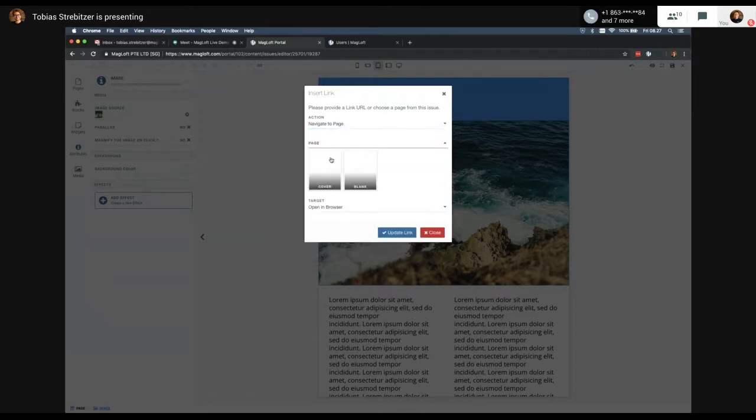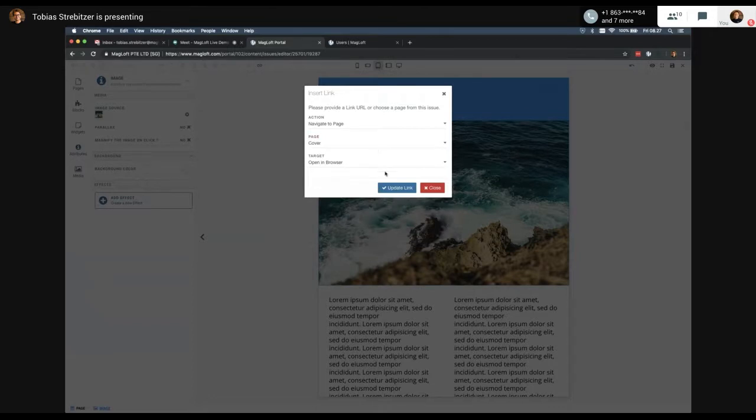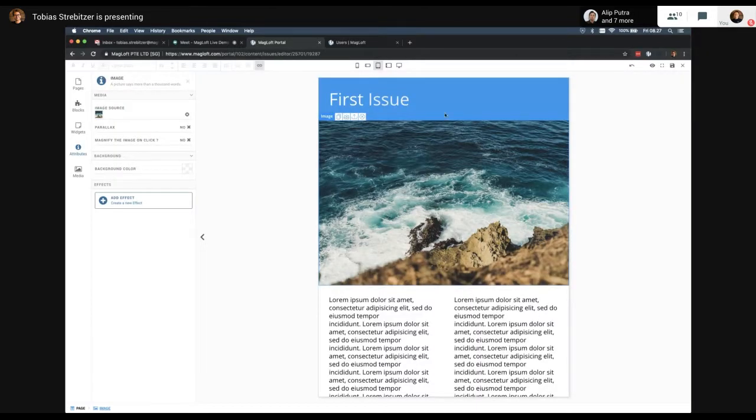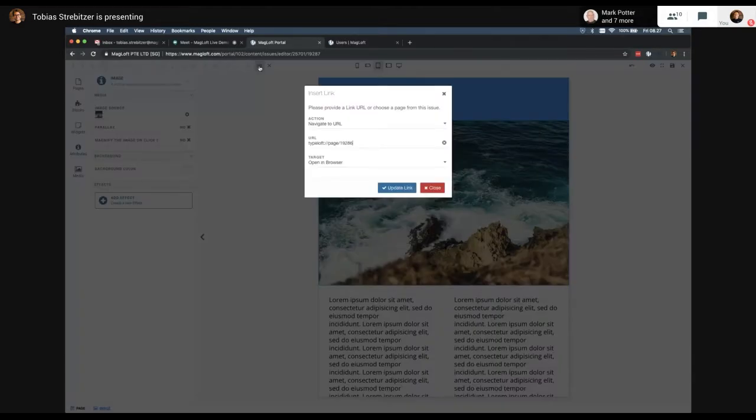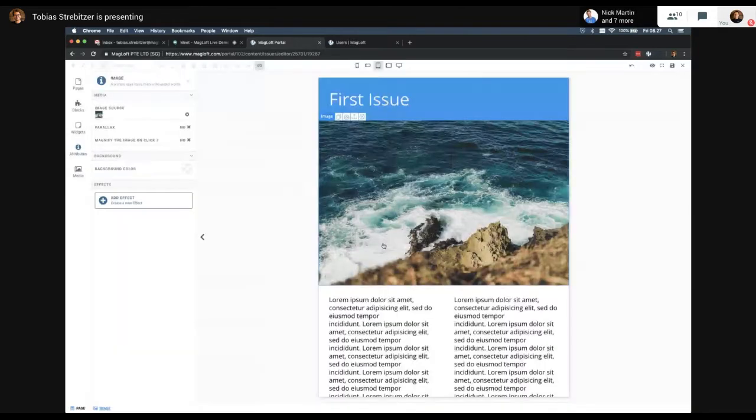So for now, we're on the blank page. I'm gonna jump to the cover page, this one. And that's how you create a link. You'll also see if you select the image widget again, the link is highlighted here. You can click to remove the hyperlink, but you'll see that it's there. You can click it again if you wanna change it. Does that make sense? Yep, thank you.